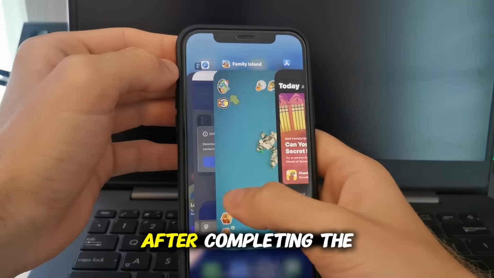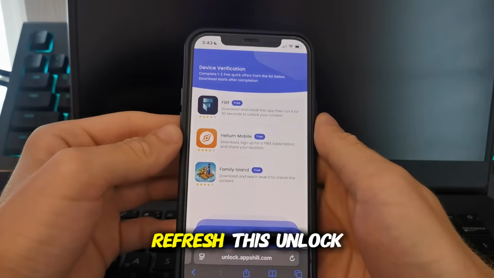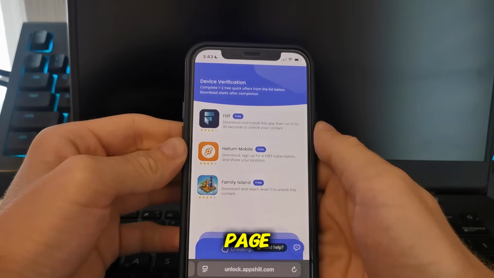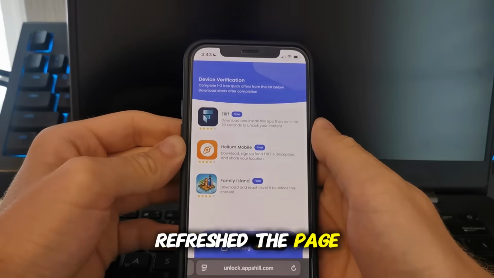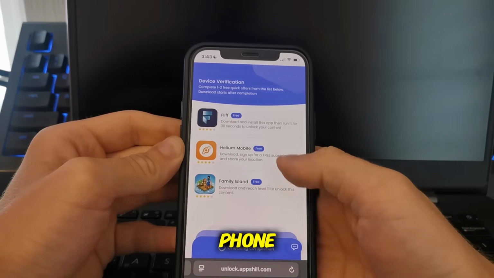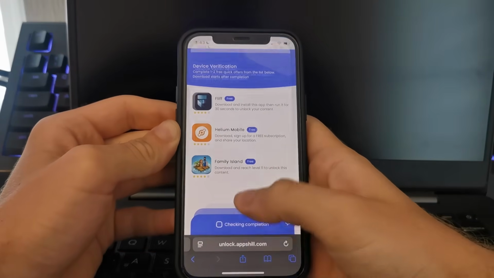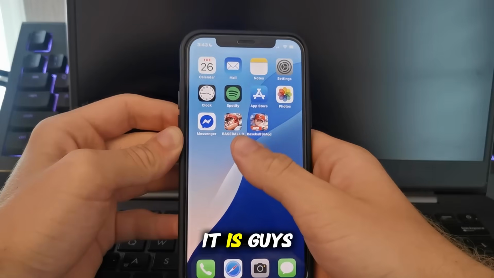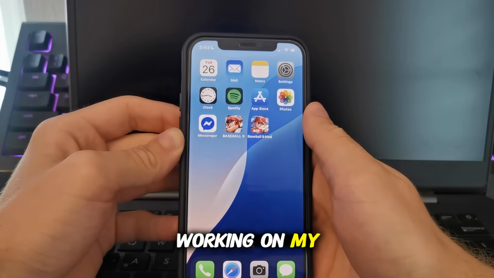Okay, so guys, after completing the offers, you need to refresh this unlock page, and this will start the download process. Once you have refreshed the page, the app should appear on your phone, and I'm gonna check if it's here for me. And yep, there it is, guys, the Baseball 9 mod that is working on my iOS.